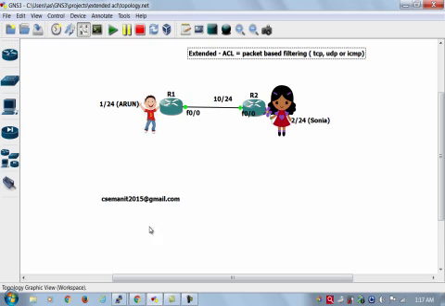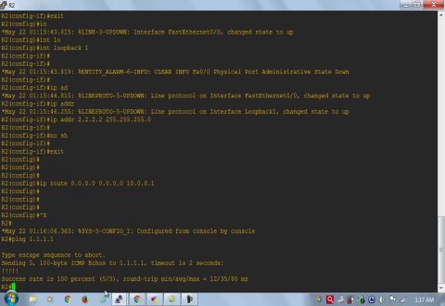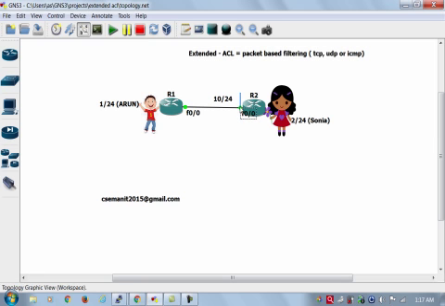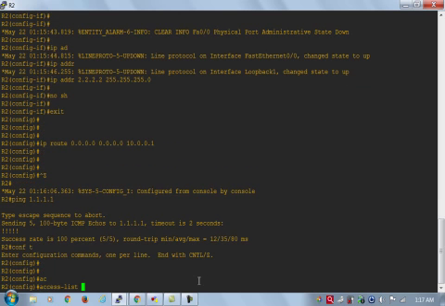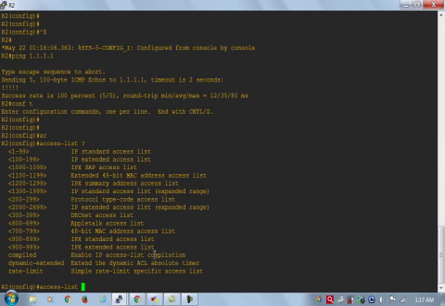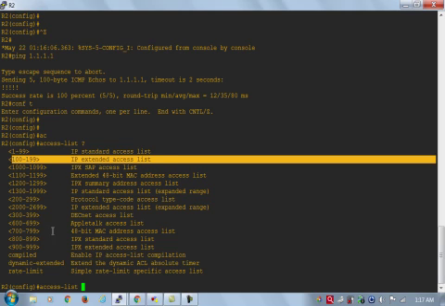So now I'm going to put an extended access control list over here which says block all the traffic from Arun but only allow ICMP, that is, ping traffic. So we will do that. I'm going into R2, configuring the access list, the first command. If you type question mark, it will show you that 1 to 99 is standard, but we are not working on a standard access control list. Now we are working on an extended access control list.